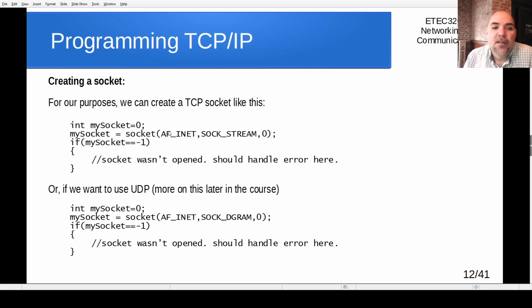Okay, so for our purposes, we can create that TCP socket like this. Notice that we're just calling the socket function down here. We've made a variable to keep that integer, that file descriptor, in, called mySocket. There's really no reason to initialize it to 0 here, because we're assigning it on the next line, but it does show that it's just an integer. So I call socket, I pass in AF_INET, I pass in sock_stream, and I put 0, which gives me the default one, which is going to be TCP.